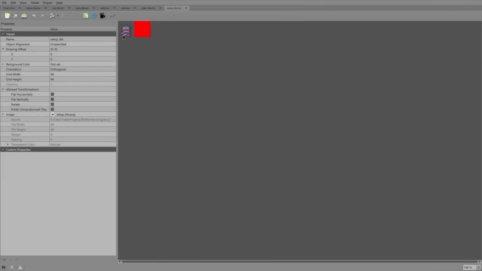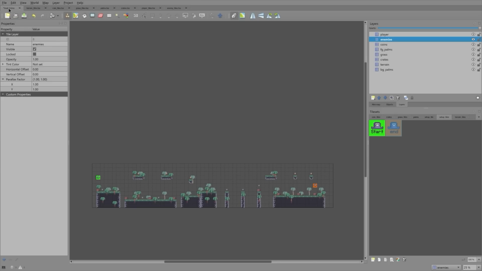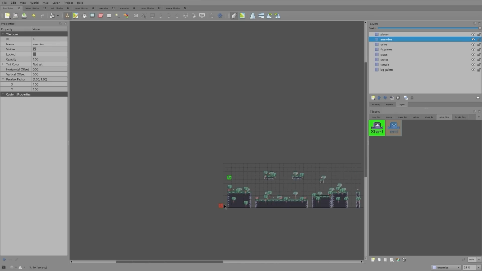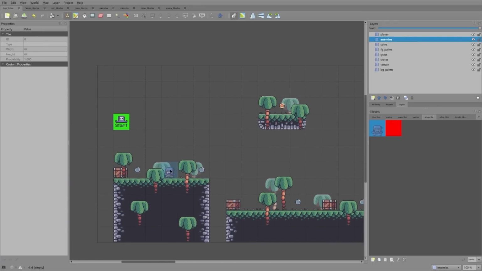And now we have something weird. We have our enemy, and then we have a red square. And for now, let's focus on the enemy. So I go back to my level, and now I can just place where I want to have an enemy. And let me select this one here. Now I can just place the enemies on the map.